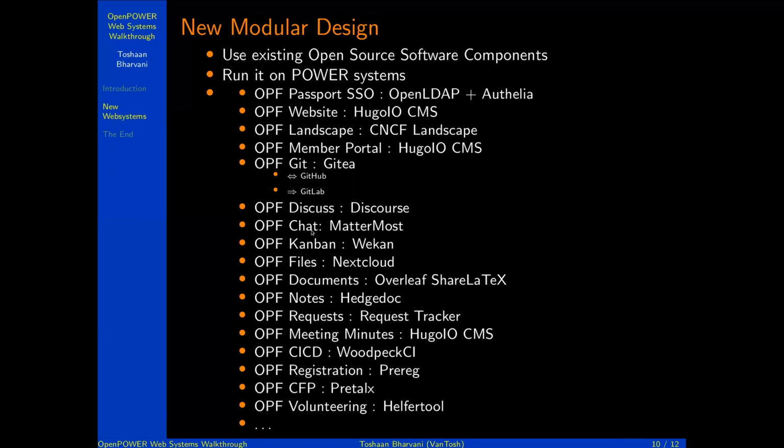The chat system is Mattermost. So it's a self-hosted Slack alternative, which gives you the ability to chat very easily. That's linked with our single sign-on. We're still having some functionality issues there, but we're working on that. But you can basically, or you should be able to use your single sign-on to get access to that.